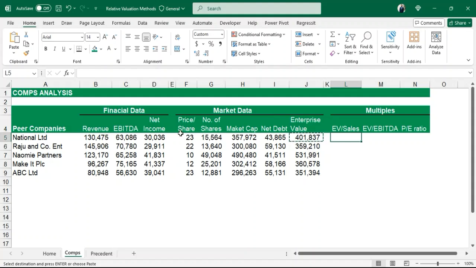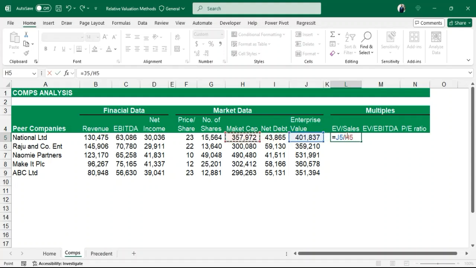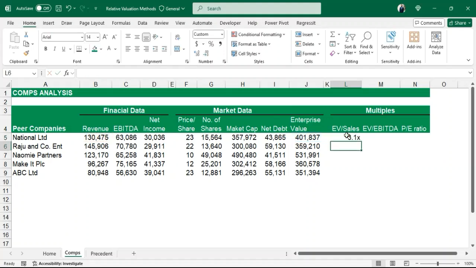Now that we have our financial data and market data, we can go ahead and calculate our multiples. The first multiple, EV to sales, is enterprise value divided by my revenue, which is the sales. All right. Now this is giving me this. I've already done the formatting, and I showed you how to do this formatting in my previous video.